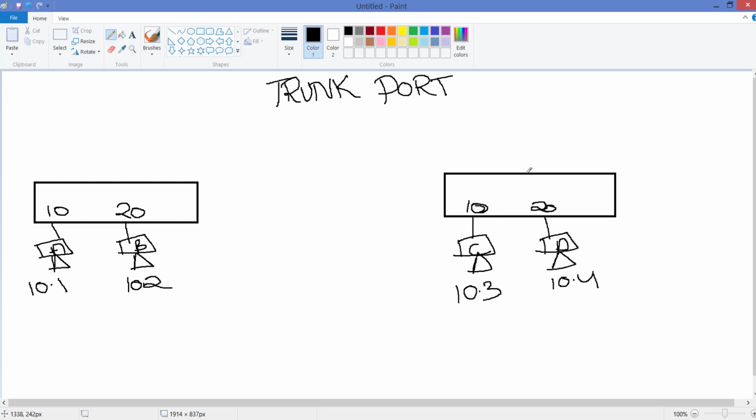Now my requirement is that user A should communicate with user C because they both are members of the same VLAN. So what we can do, first of all, I need to connect both the switches because both the users are located on different switches. Now after connecting the switches, still user A cannot communicate with user C. Let's assume user A will ping user C, 10.0.0.3. Before sending a ping, user A needs to resolve the MAC address of user C. So user A will generate an ARP packet over here.